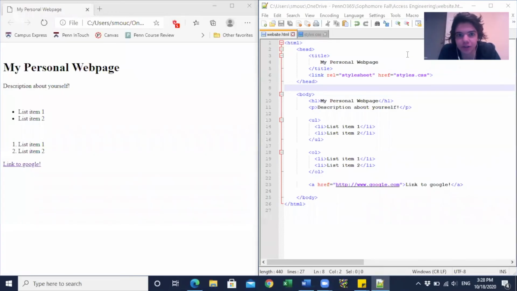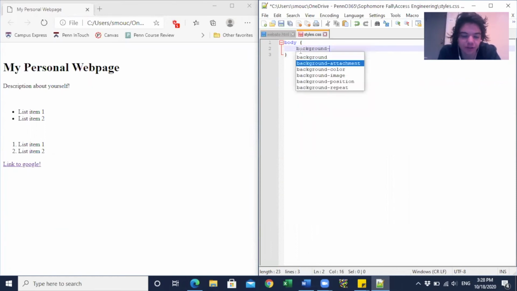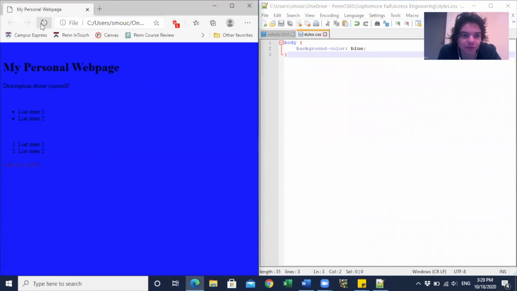All right, hi guys. So I'm going to show you how to put a background color on your webpage and also how to put a background image. So if we go over to our CSS file, it's a very simple line of code. You go background color, you do a colon, and then you do the color that you want. You can say blue or something like that. Then go over and refresh your web page, and the background will be blue.